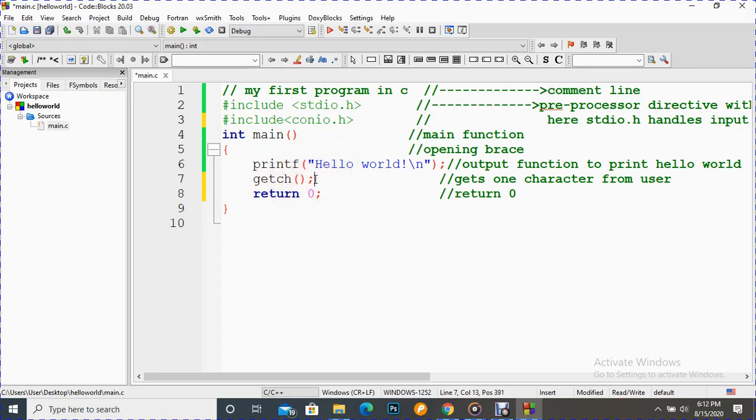Now putting this getch means if you want to hold your output for some time until you press a particular character, maybe enter, maybe esc, or maybe any other key on your keyboard, then as you press any of those, it releases that output and takes you back to the programming screen. So getch is used to hold the output of our program. For that we have used this one.